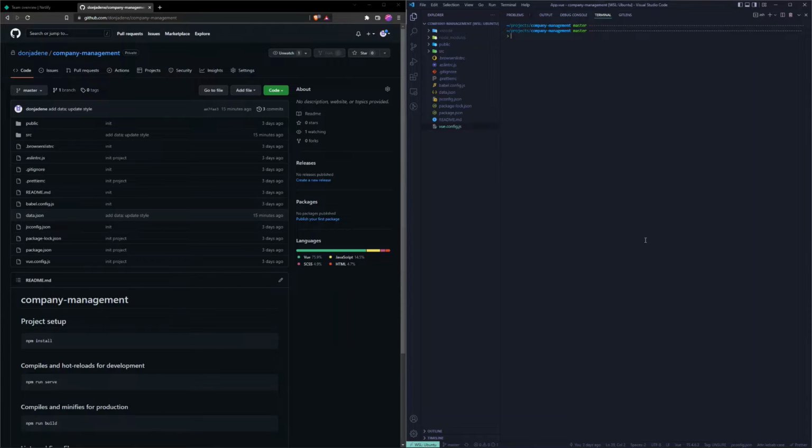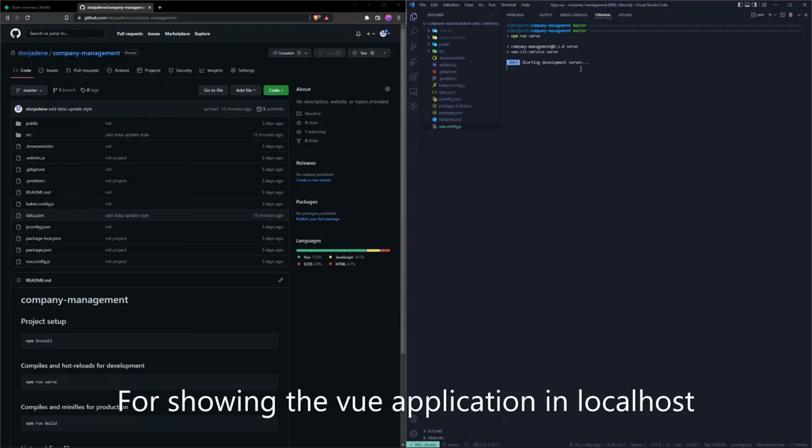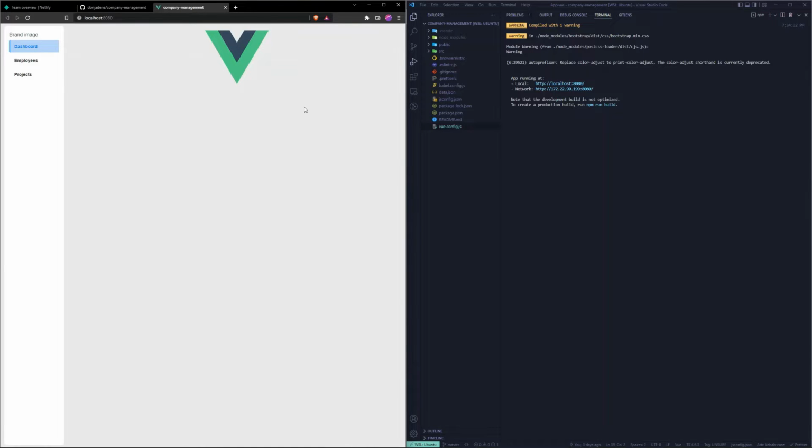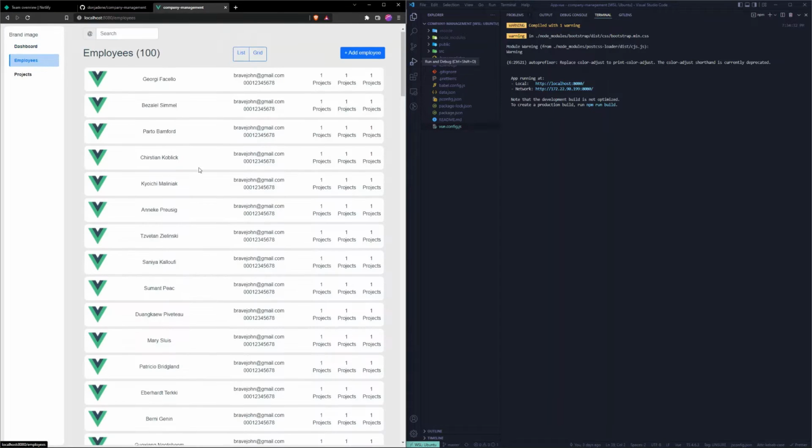And so when we run npm run serve, it's available on localhost. And that is just a simple Vue 3 application that I've created.